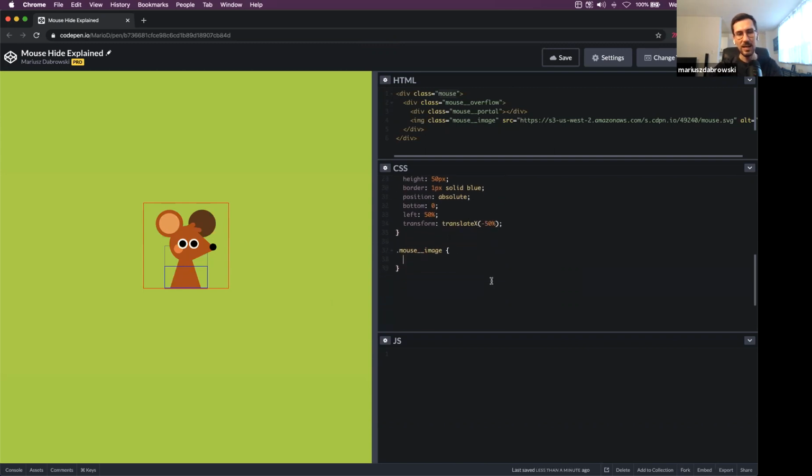And lastly, we have our mouse image. So we want to give our mouse image a width of 100 pixels, a height of 100 pixels. And if we remember, let's also give it a border, 1 pixel solid, let's say purple. And if we remember, we wanted to position the mouse just out of view along the bottom edge of our overflow container. So to do that, we're going to set its position to absolute, and we're going to set its top position to 100%.